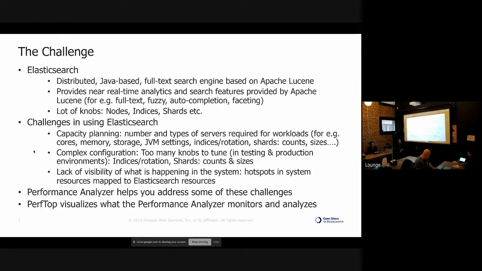So that's something where the Performance Analyzer, which is a plugin that's available in Open Distro for Elasticsearch, provides to you. It monitors and watches the Elasticsearch cluster that you have for your search applications. And PerfTop is the client that works with it, which is node-based, and helps you visualize and track and monitor all the metrics for the different diagnostics or configuration or different types of metrics that you're tracking.